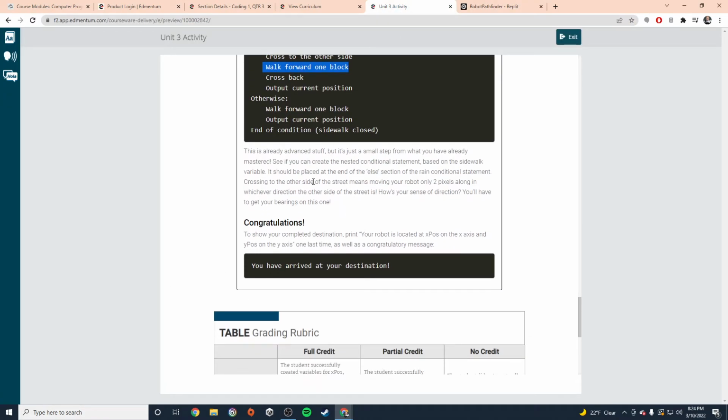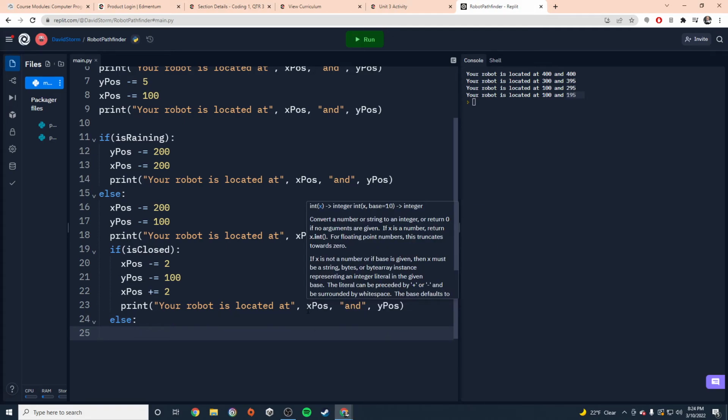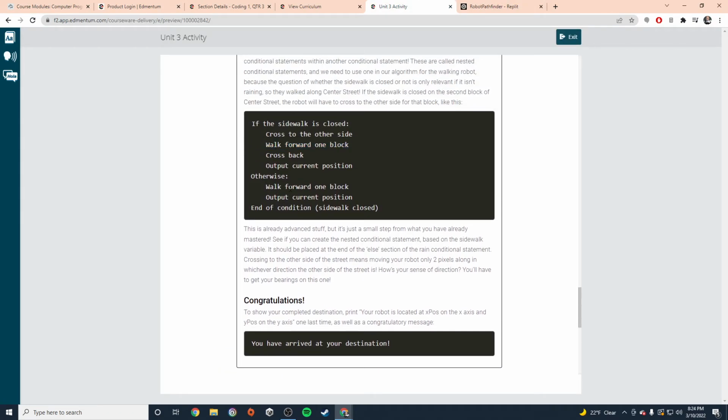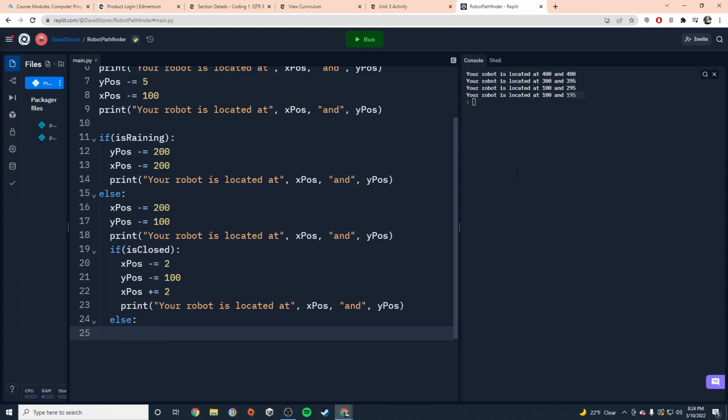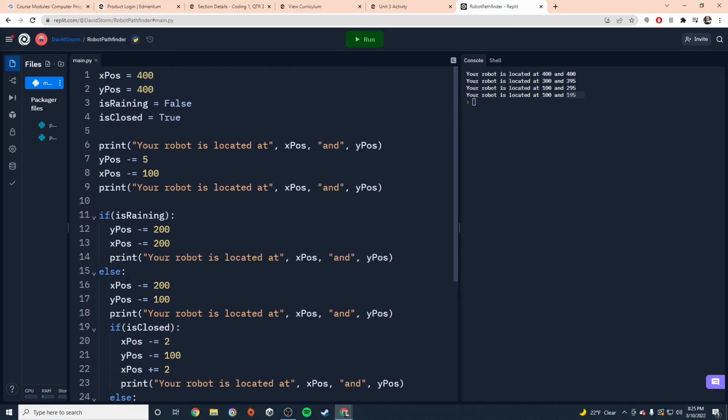Then the last thing we have to do is, outside of this else, we actually need to handle if it's not closed, right? If it's not closed, we need to handle that, and that would just be walk forward 1 block. So it would be Y pause minus equals 100, and then output that statement. Okay, so now we've handled all of that.